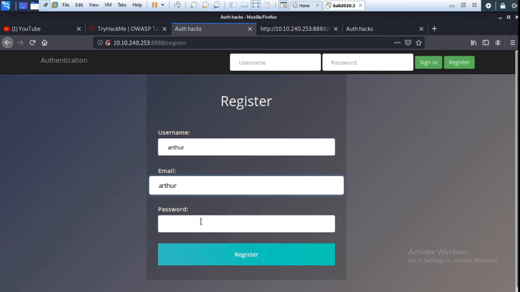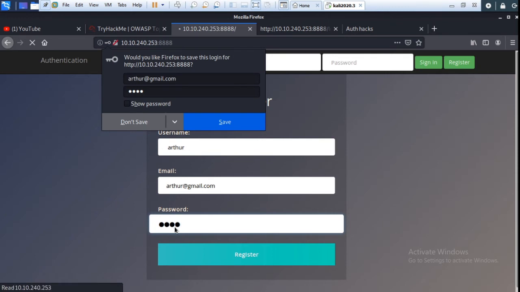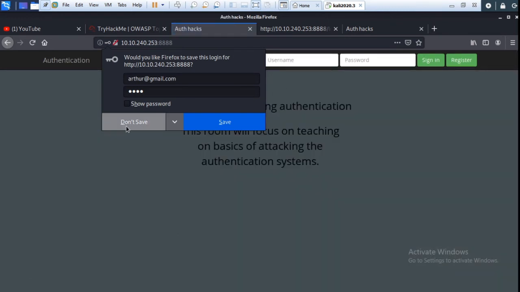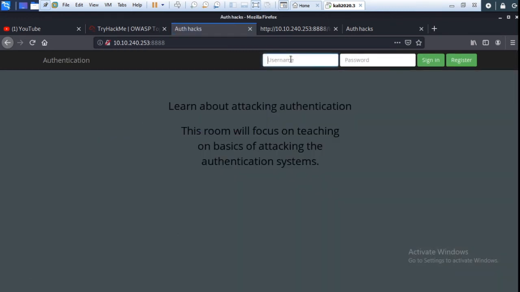Author at gmail.com. Password is root. Okay, now space author and the password is root. You can take any password.